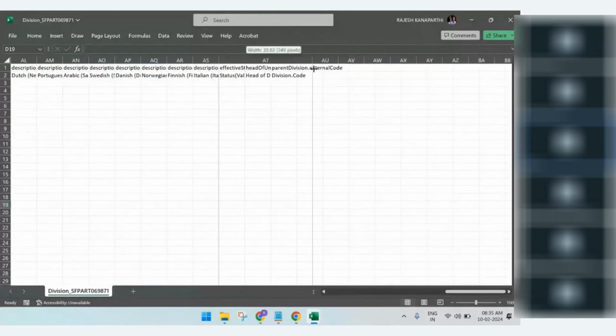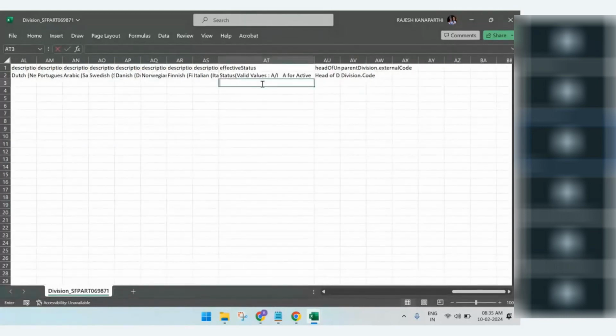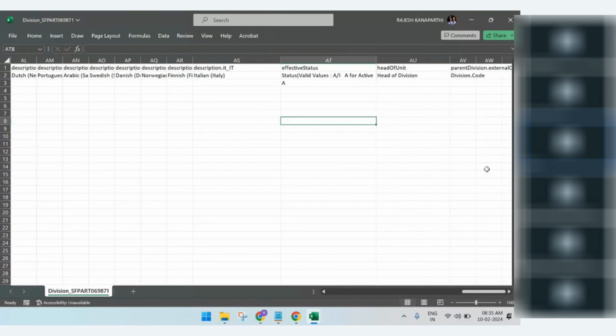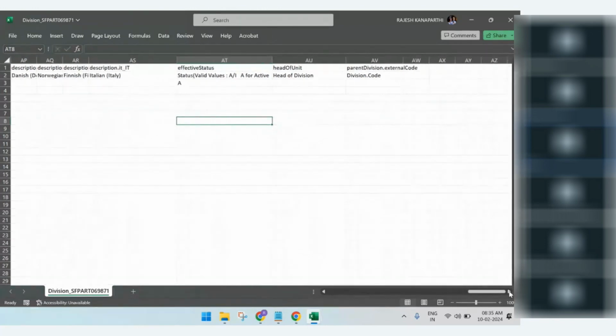Here I can see the status is called active. And a description is there. If you want to write a description, you can write whatever you want. Head of the division, I don't want to mention. Next, I can see parent division external code. Which one? I don't know, division one. This one is optional, we'll talk about this.